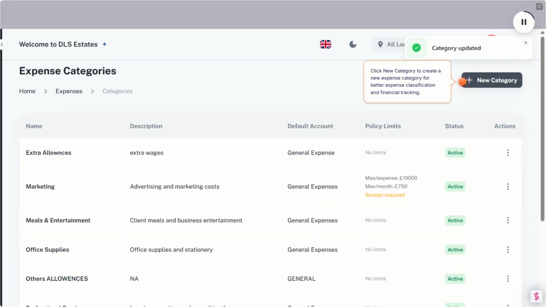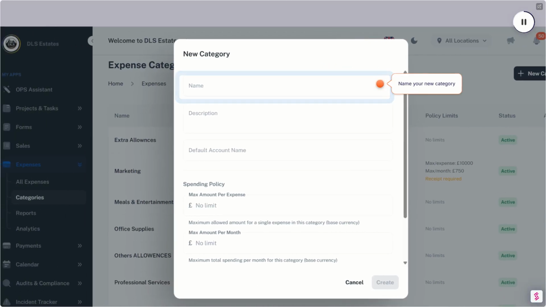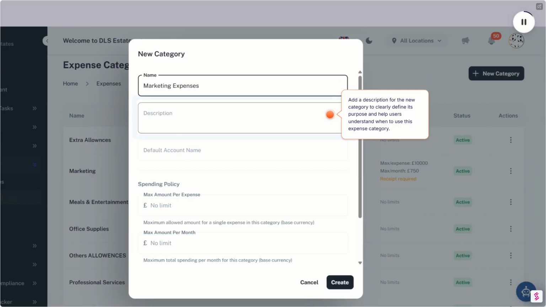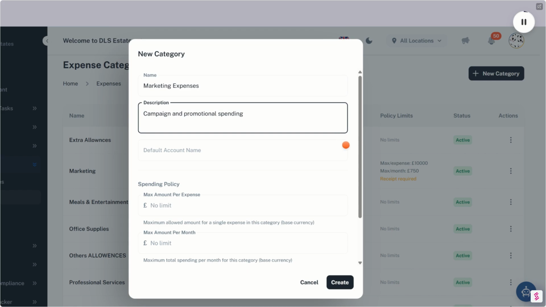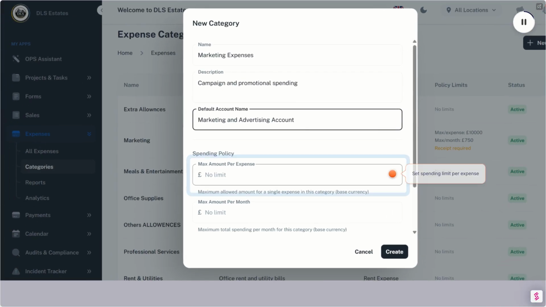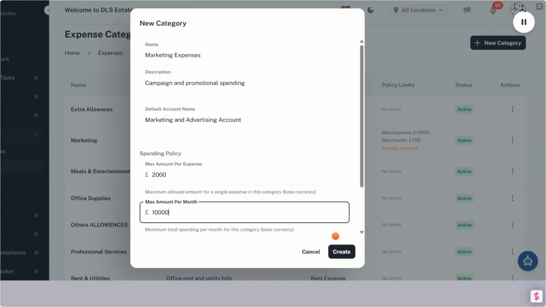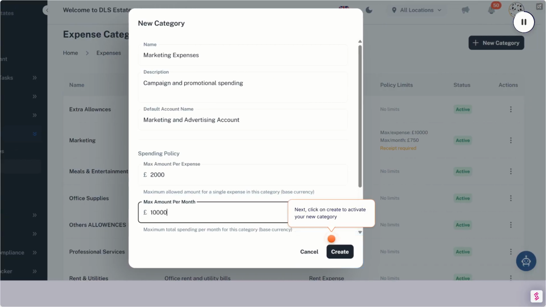Click New Category to create a new expense category for better expense classification and financial tracking. Create a custom category for your needs. Name your new category. Add a description for the new category to clearly define its purpose and help users understand when to use this expense category. Select the default account where this expense category will be recorded. Set spending limit per expense. Set the maximum monthly spending limit allowed for this expense category. Next, click on Create to activate your new category.